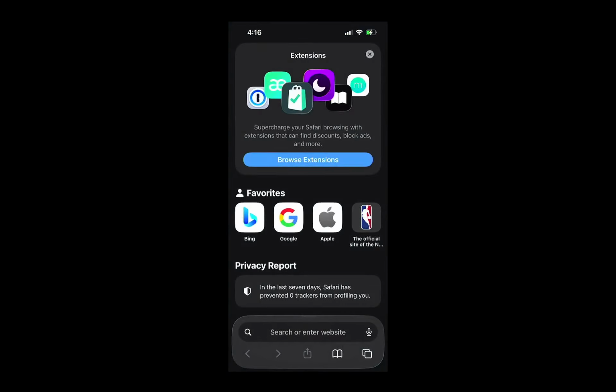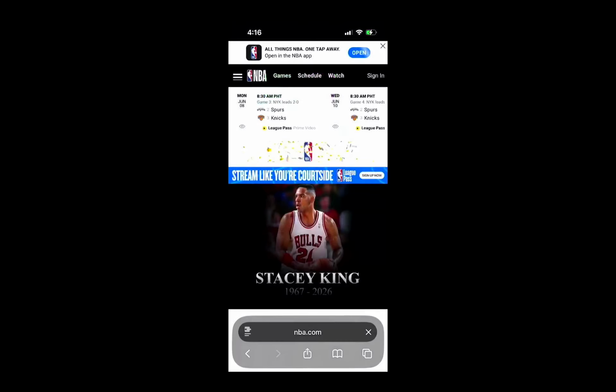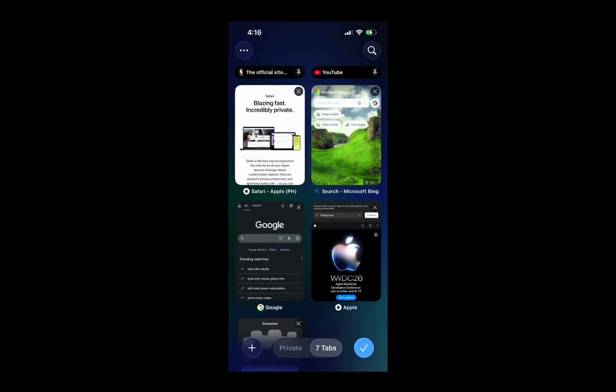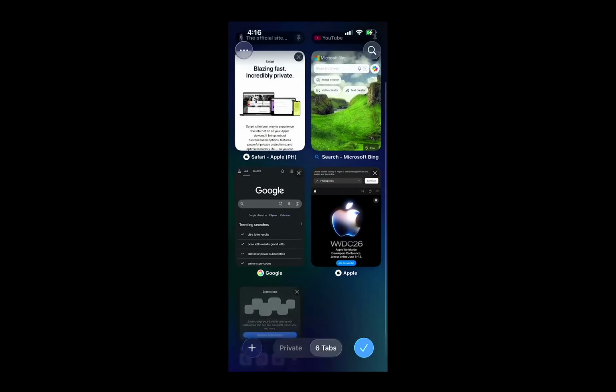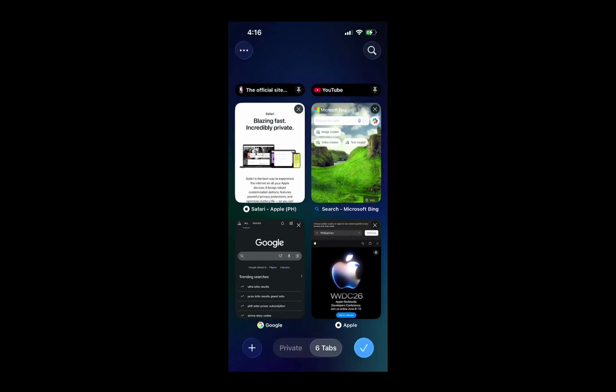With that ready, you might want to switch between the tabs you've opened. Tap the Tabs button again. You'll see all your open tabs displayed. Tap the tab you want to view, and it will bring that page to the front. This is useful because it keeps your browsing organized.